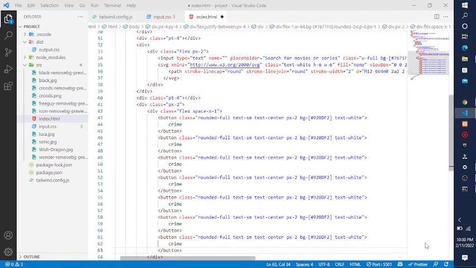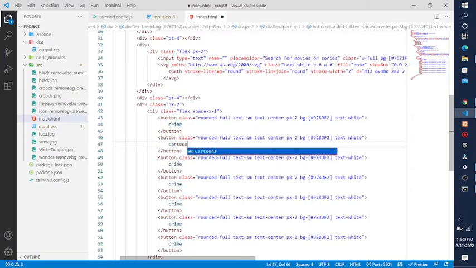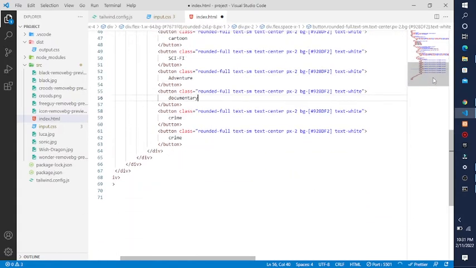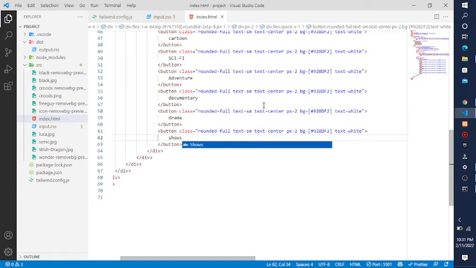So I'm just gonna put in cartoon, sci-fi adventure, adventure, documentary. Let's say drama and shows. So let's save this and see what we're having so far.